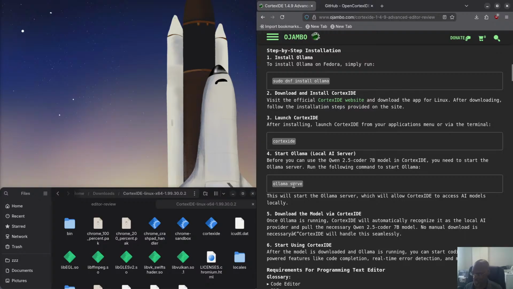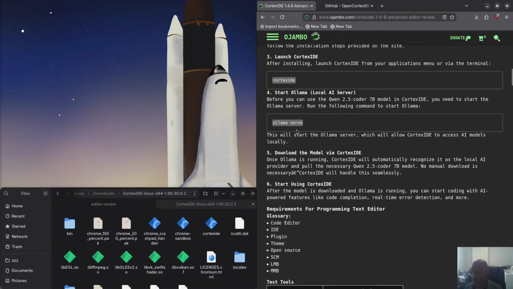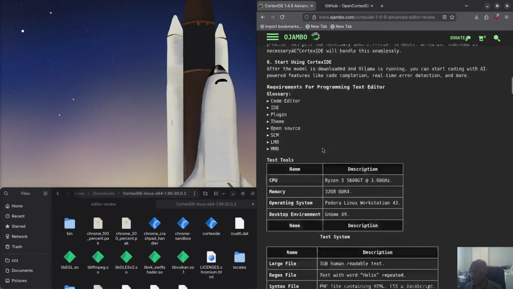And then make sure you have Ollama obviously started. Just type Ollama serve, and that will start up the Ollama server, and it will be detected in the IDE. So we'll do that as well.